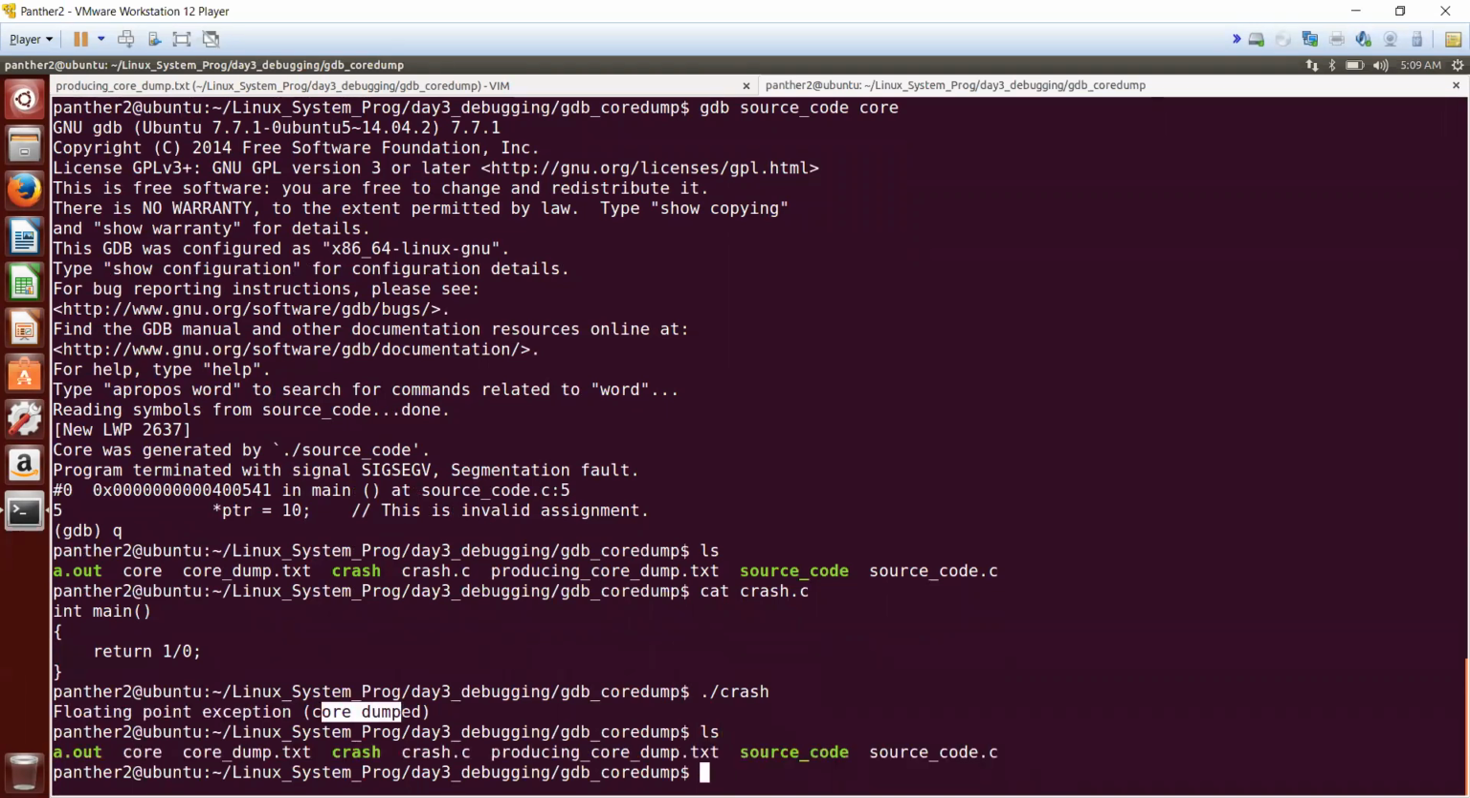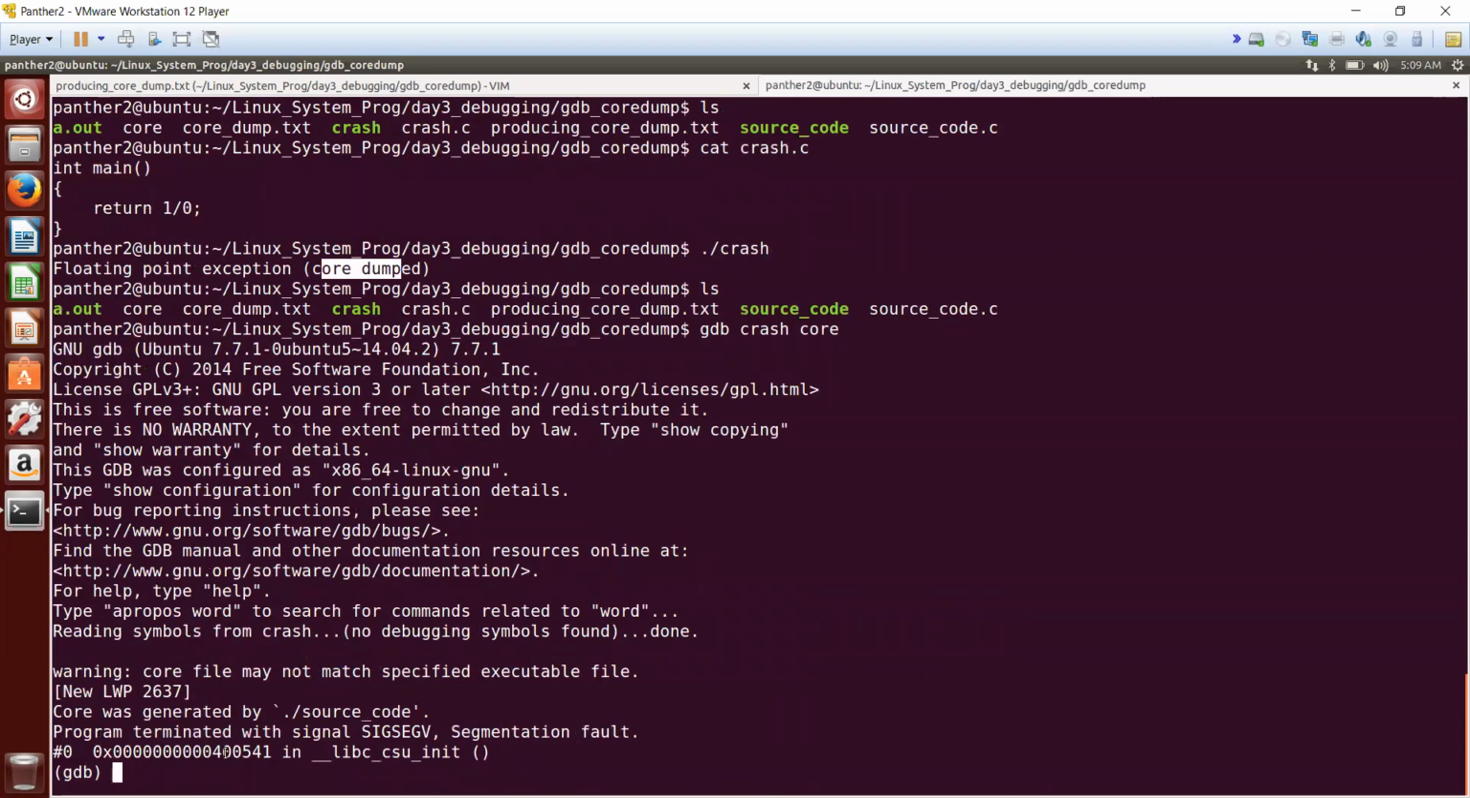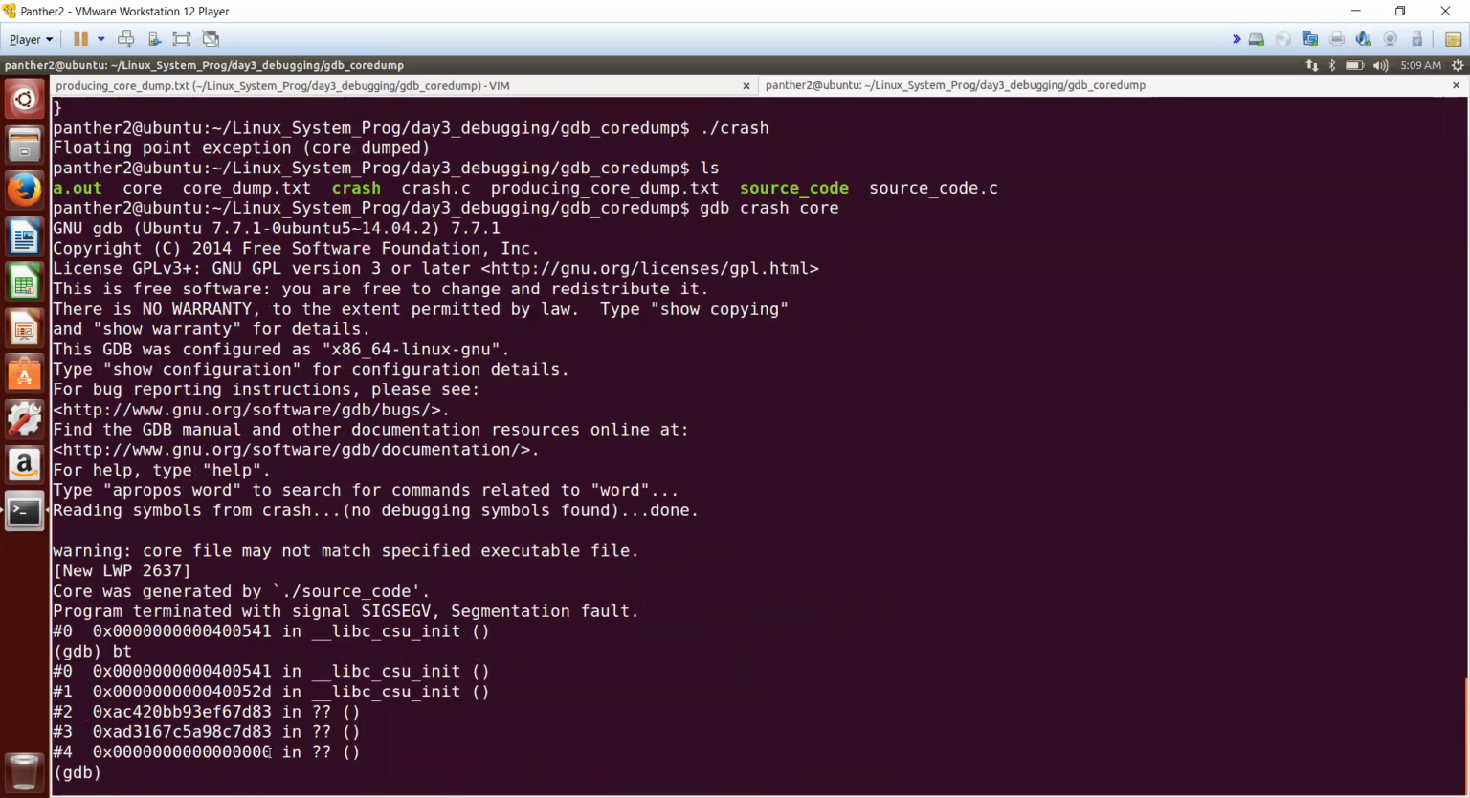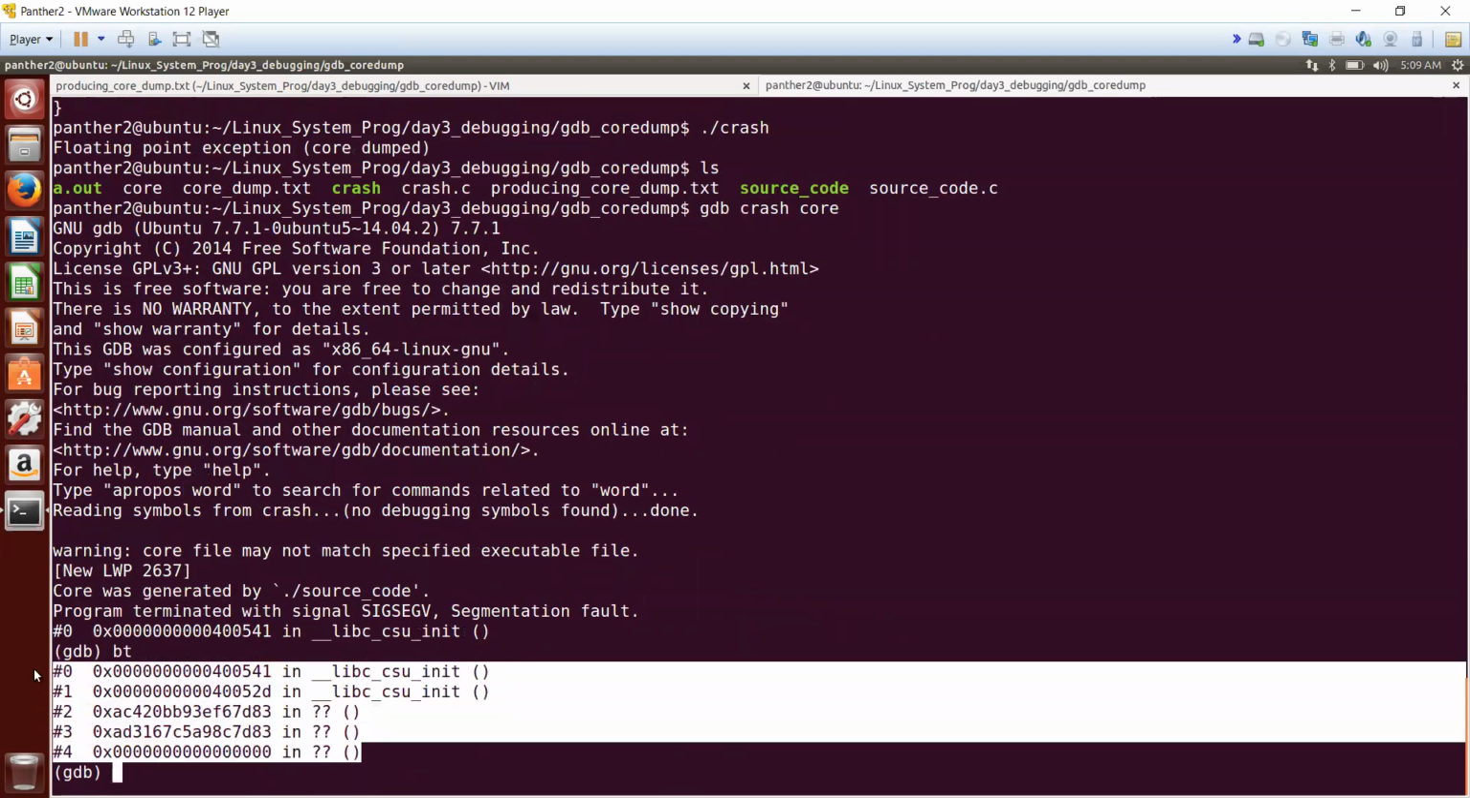Now I can use this core dump: gdb crash core. And it directly gives, say backtrace. So it has almost erased our frames. If you have another core dump file, it will override it. Yeah, it will overwrite it. Okay. So it is almost corrupting our frames itself.